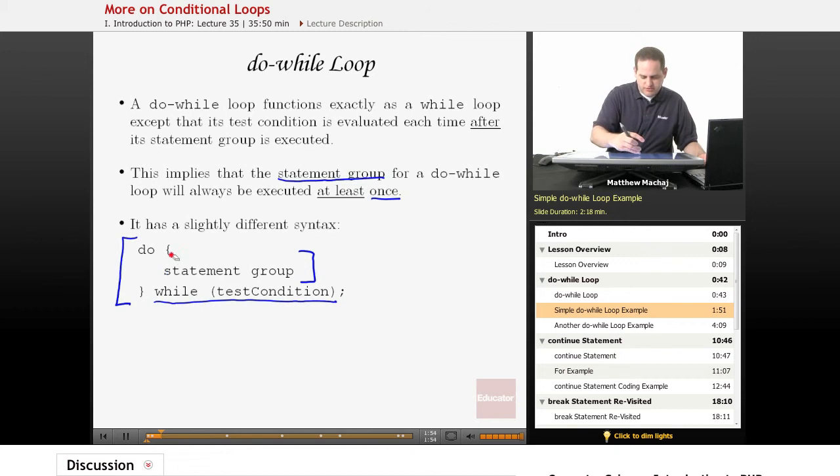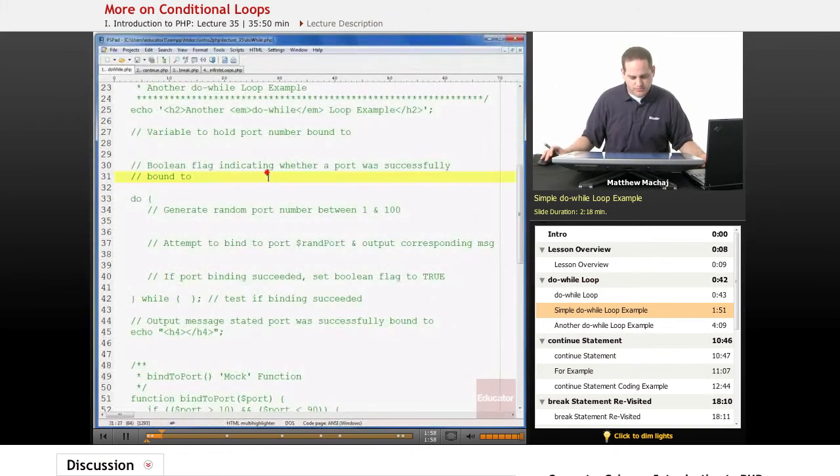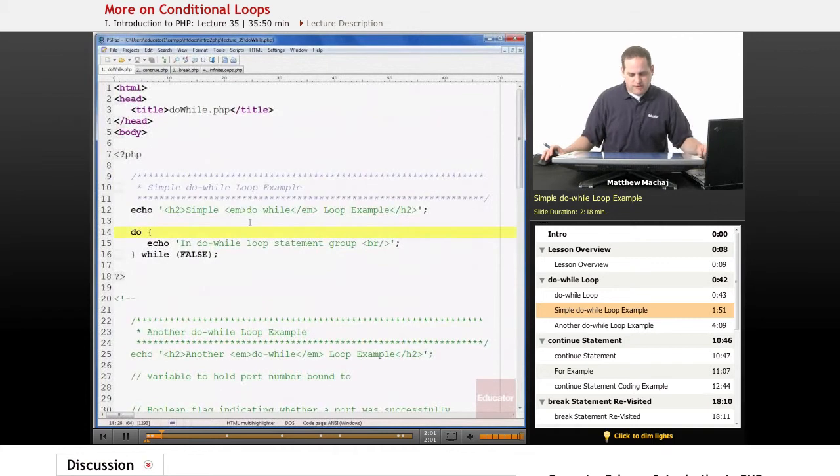So let's actually go ahead, just erase this. Let's go ahead and take a look at a script that makes use of the do-while loop. Here's an extremely simple example. Within the do statement group, we simply have an echo statement that says "in the do-while statement group." So when you enter this do-while loop, you're always going to execute the statements within the loop first. Then you're going to evaluate the test condition to see whether you should evaluate it again.